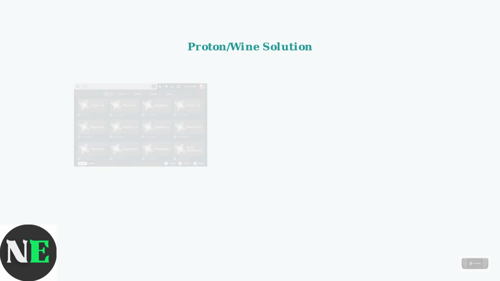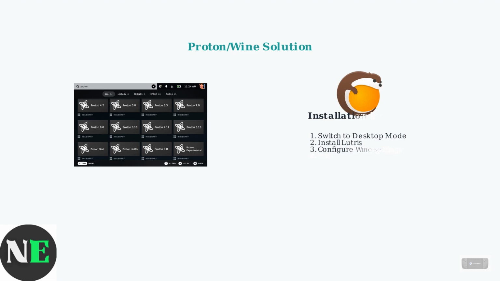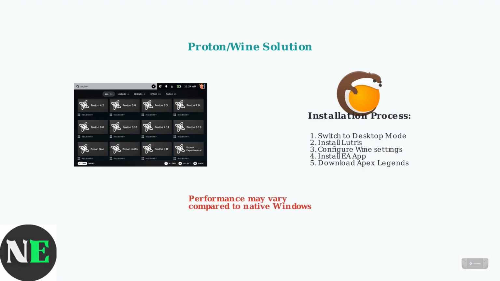The Proton and Wine solution allows you to run Apex Legends while keeping SteamOS. This involves using Lutris with custom Wine configurations or installing the EA app through compatibility layers.